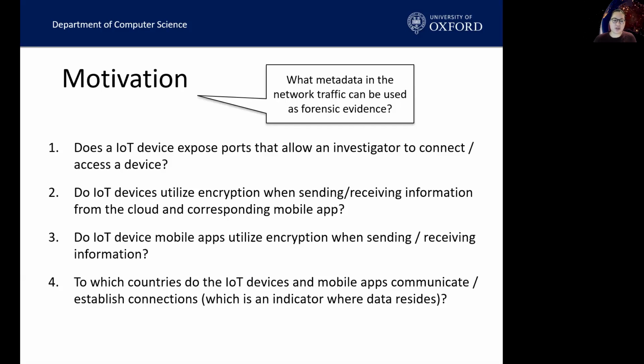Our third research question was, do IoT devices' mobile apps use encryption when sending or receiving information? Being able to observe the content between a mobile app and the cloud can be of forensic interest. Even when encryption is used, we can use a proxy server to decrypt the HTTPS traffic. So we set out to investigate what content is sent between the IoT device mobile app and the cloud.